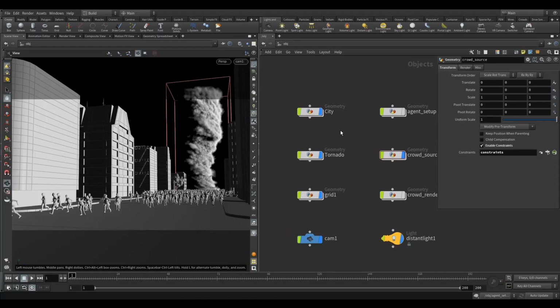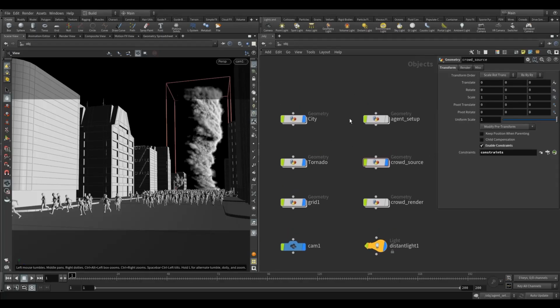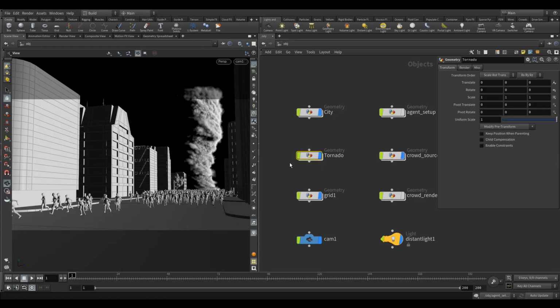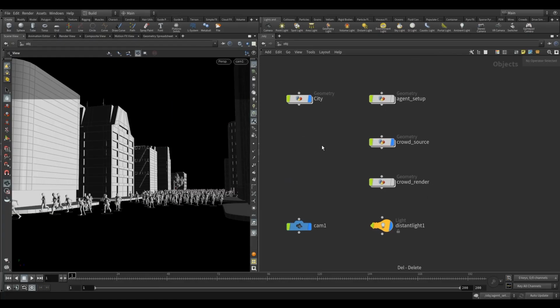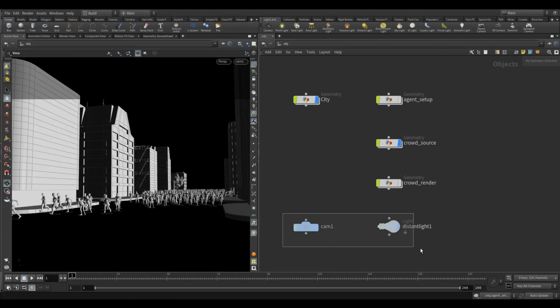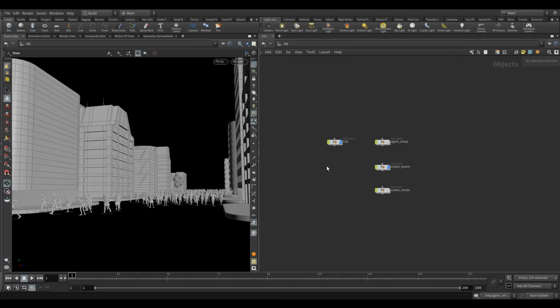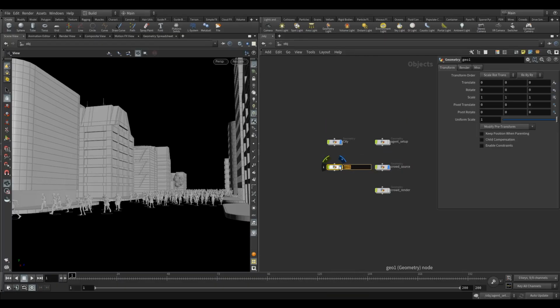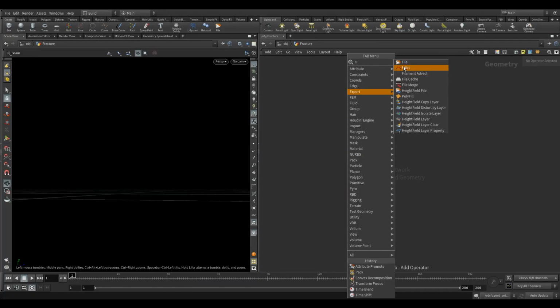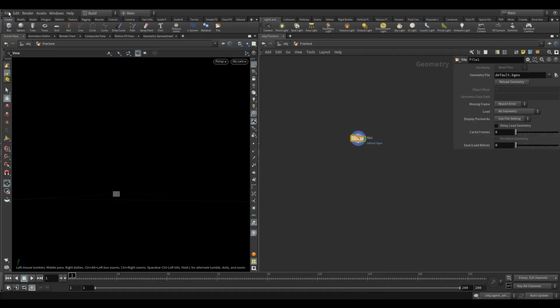Let's continue on with our next shot. So we can recycle most of this. Obviously, we'll get rid of the tornado and the grid, and probably make another one later. Keep the camera and the light. And let's drop a geo to bring in our fracture geometry. Call this fracture. Jump inside, drop a file, and save this as well.